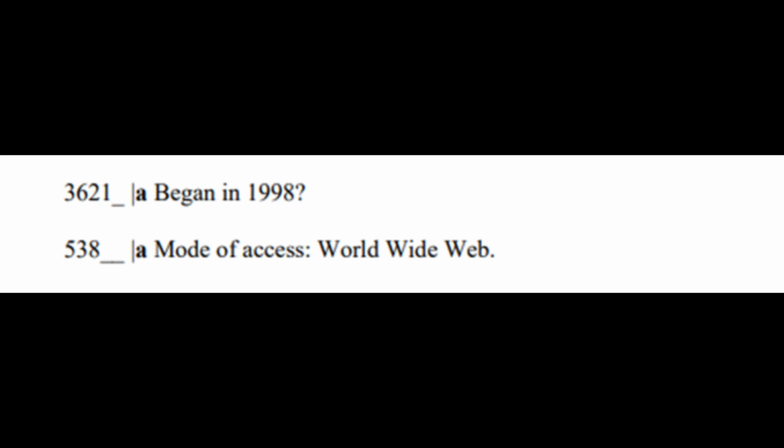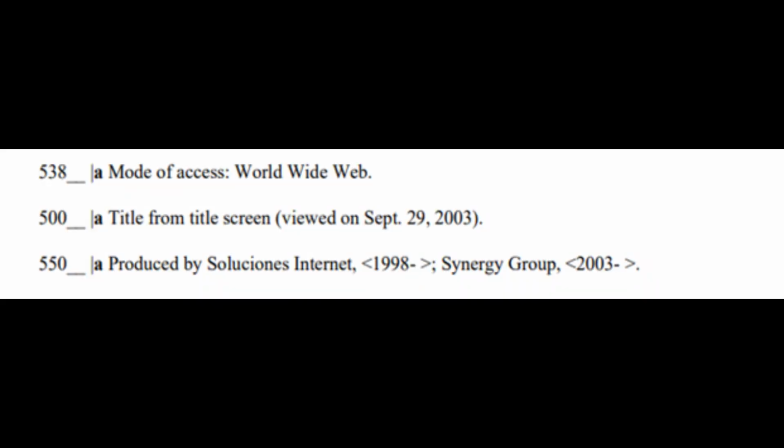Then we have tag 538. Tag 538 is the system details note, and this is the technical information about an item. So in this tag, what is indicated is the mode of access, then colon space World Wide Web. So this is the system details note, 538.